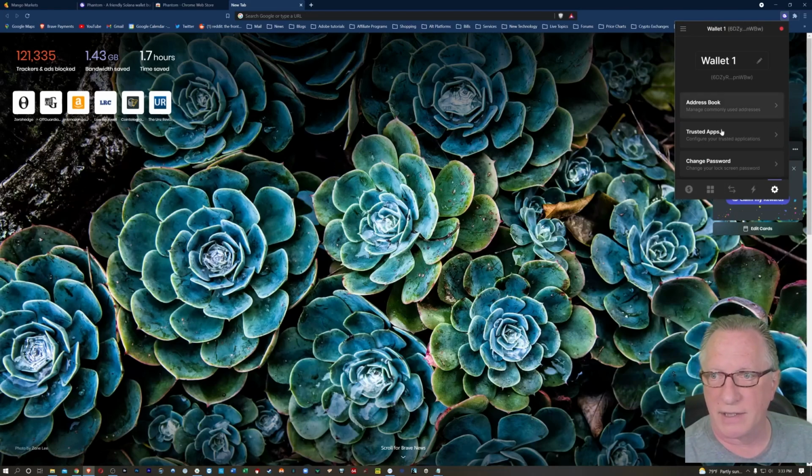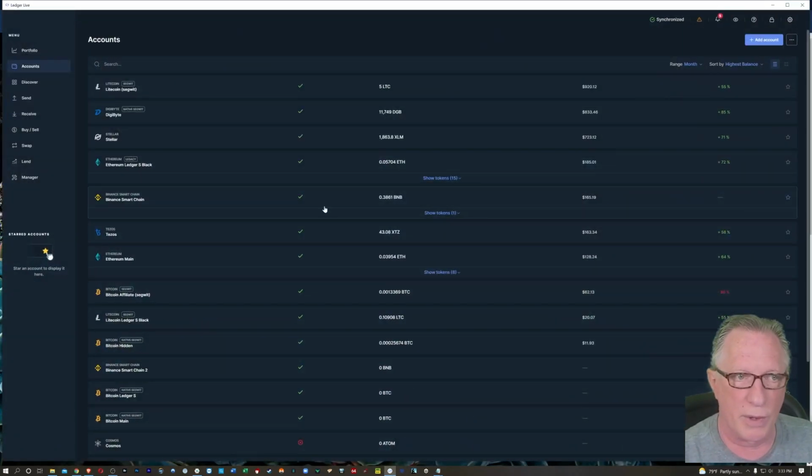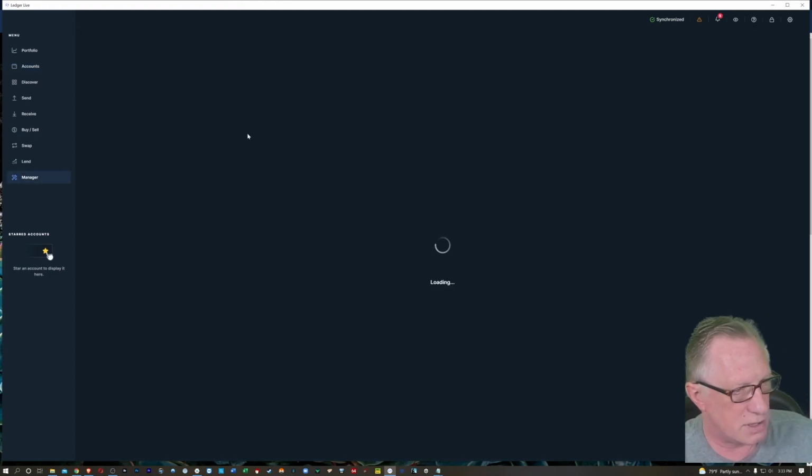All right, so I've got this wallet set up, and then I could deposit some SOL in here, but I would also like to try the Ledger-based option. So I'm going to show you real quick. If you're going to use this wallet, you'll probably want to get with your Ledger device. You'll need to run over to your Ledger Manager and connect your device, of course.